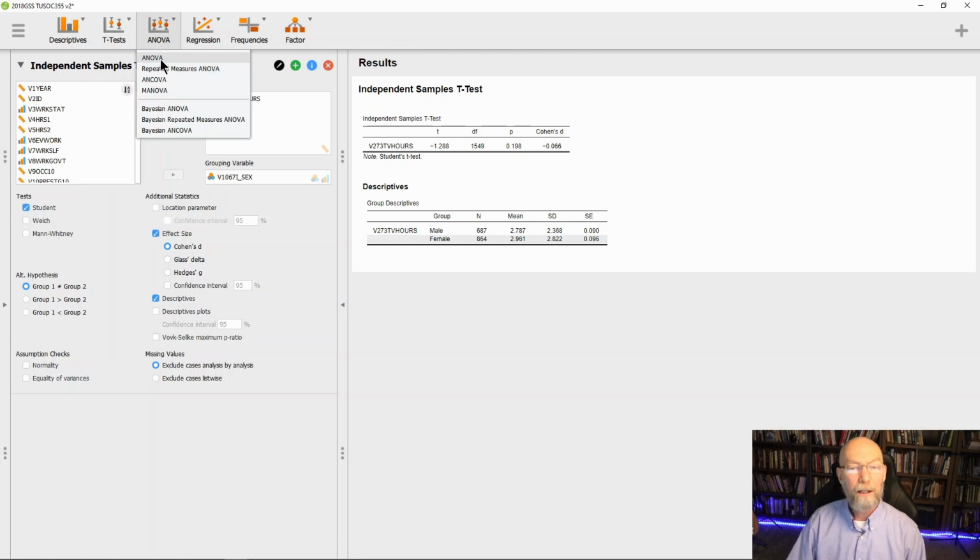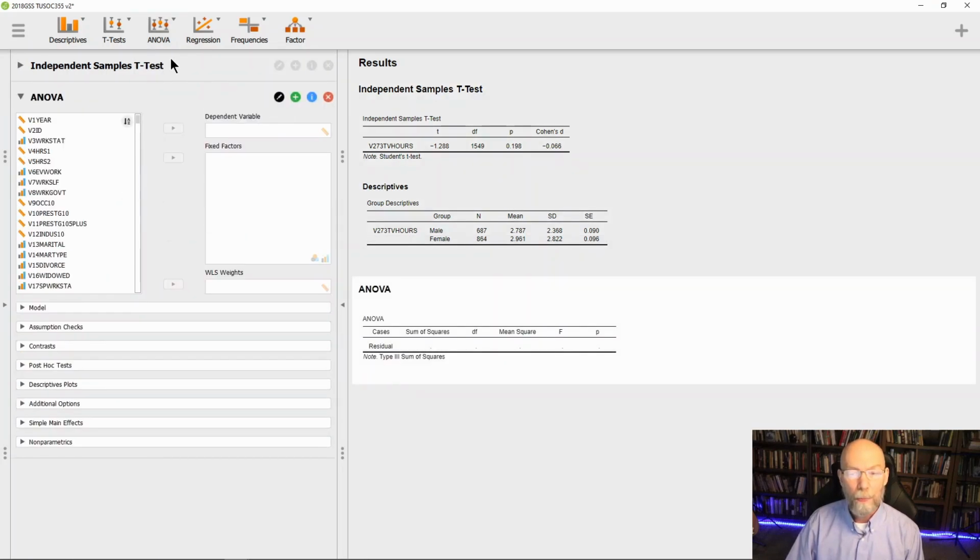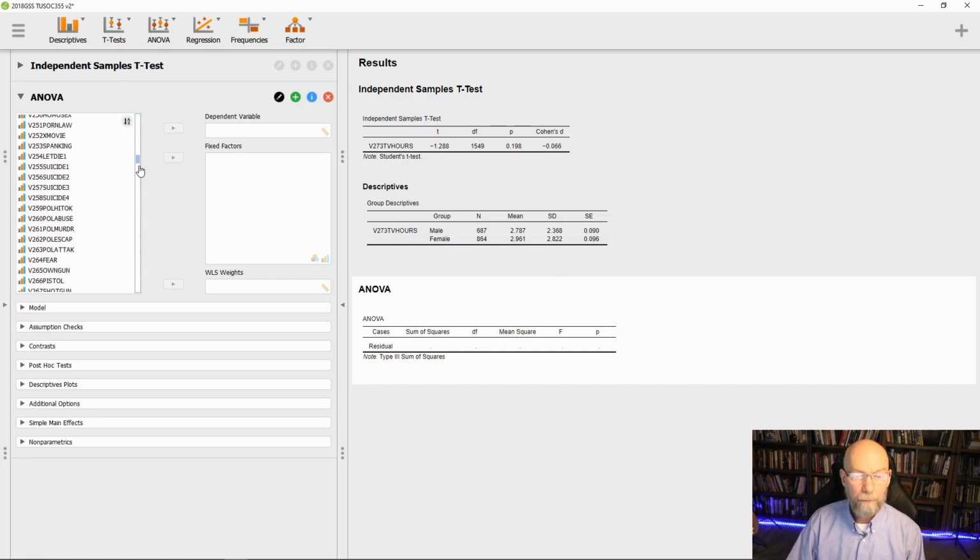So again, I can do the independent samples ANOVA. I can do the repeated measures ANOVA. And then there are analysis of covariance and multivariate analysis of variance, which basically builds around the idea you could have multiple dependent variables and do some modeling. So we're just going to use ANOVA, and we're again going to get the dependent variable. And we're going to put the dependent variable in as our dependent variable.